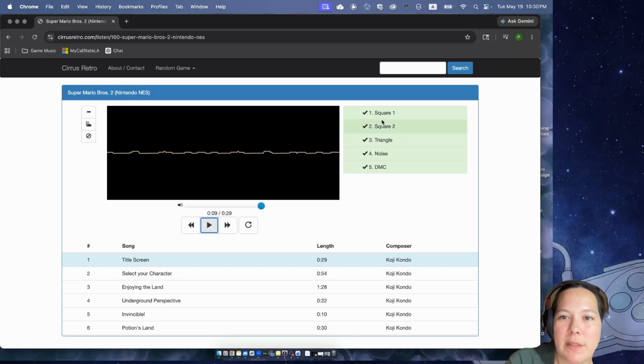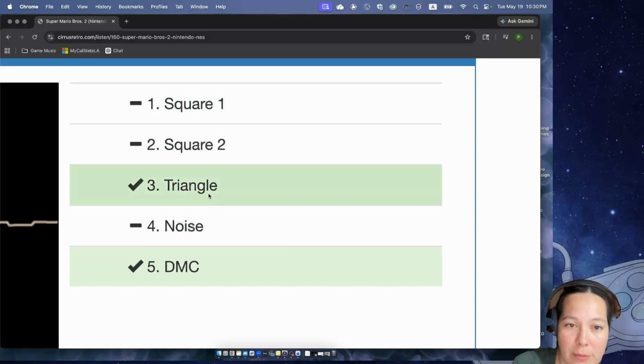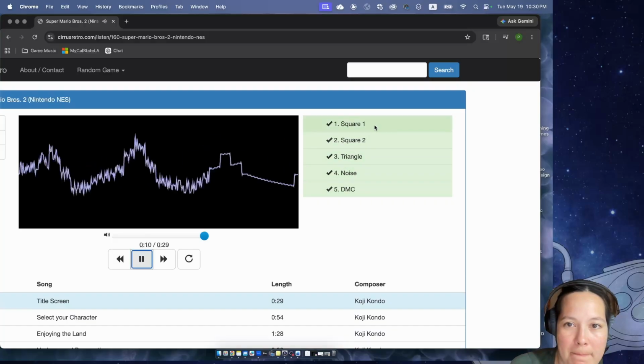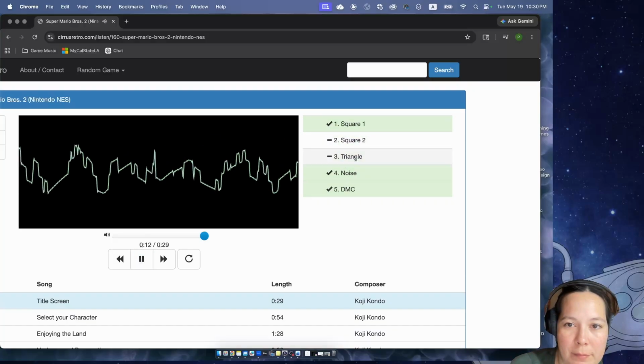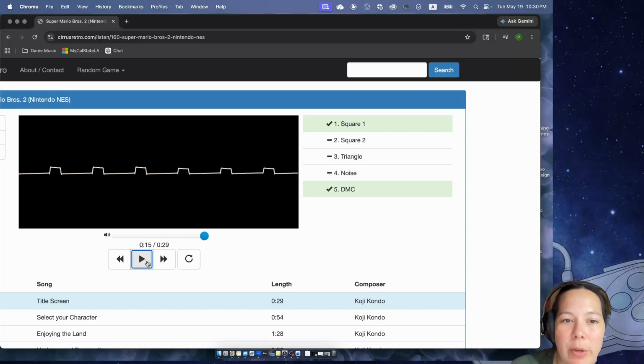If you notice, there's these green boxes: square 1, square 2, triangle, noise, DMC. DMC in this track doesn't have anything on it, but the cool thing about Nintendo Entertainment System is that there were only a few channels. You can click on each of these, and if they're green, they're playing. If they're not green, they're not playing. And as you click on them, they can go away in real time, which is cool.